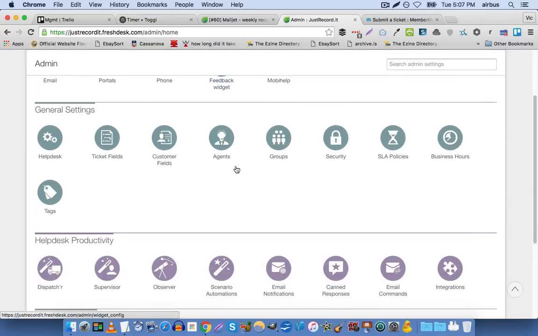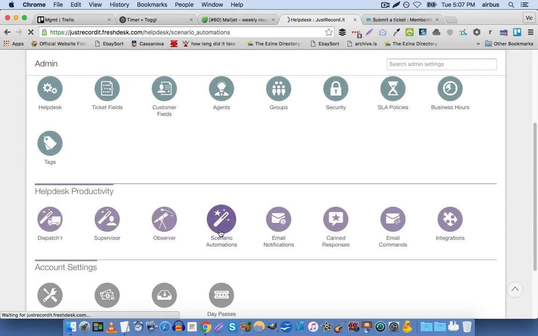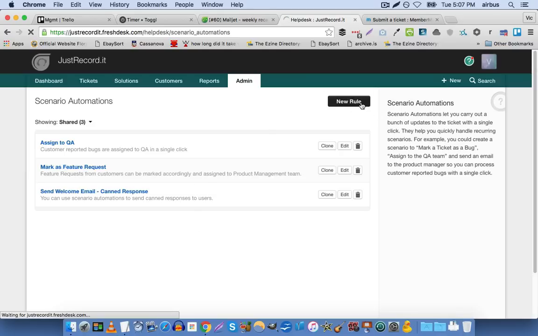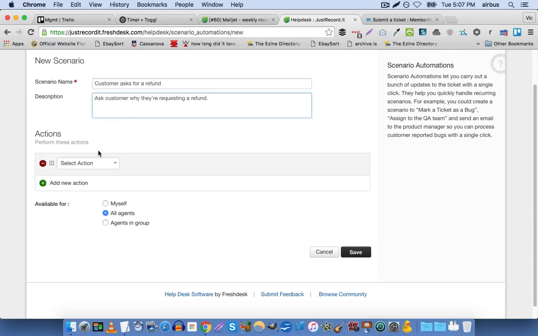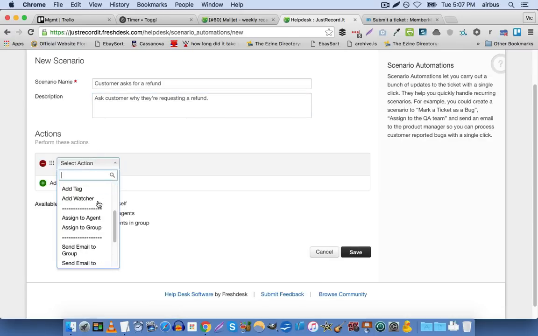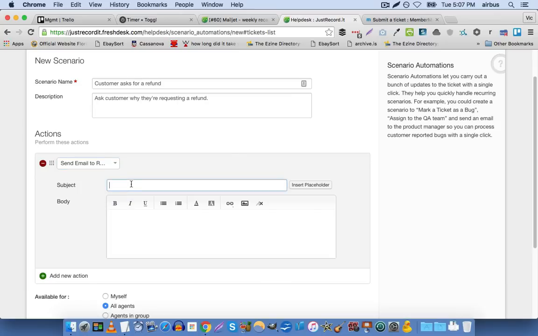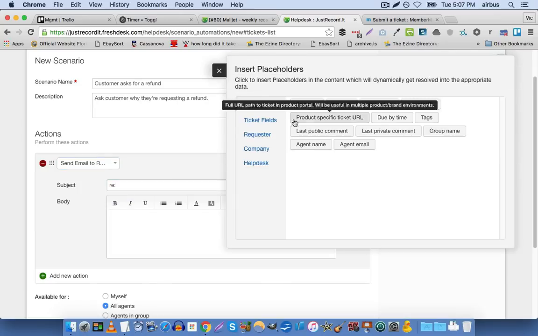Let me actually create one real quick so you can sort of see how it works. Okay, and we'll call it customer asks for a refund. And the description is going to be ask customer why they're requesting a refund. And that's it, right? So we're going to say select action. We're going to send an email to the requester. Say subject, and then we'll select the ticket subject.